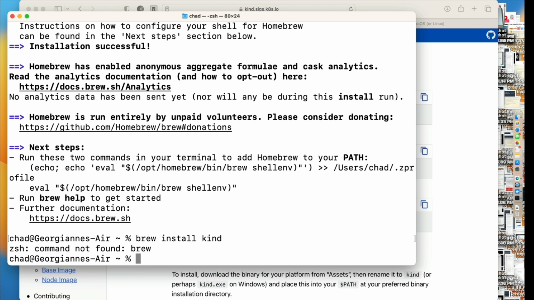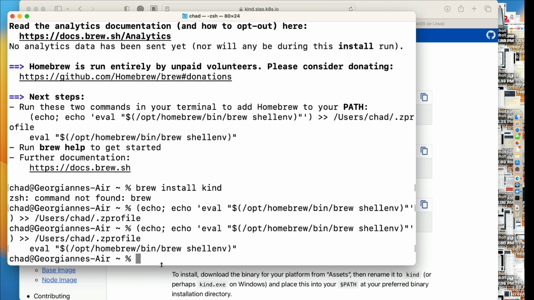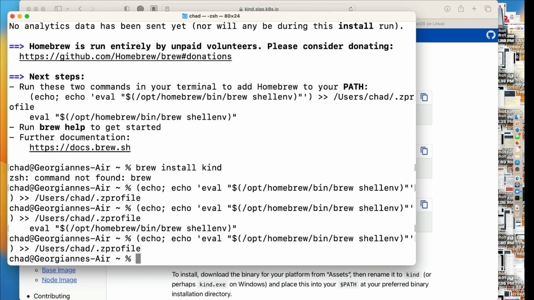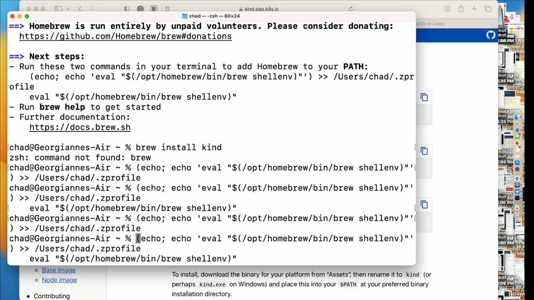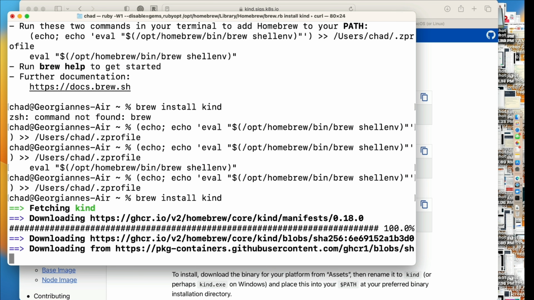and command not found. And so I have to actually follow the instructions after I install brew and copy and paste these commands in to add that to my shell. And once I do that, I can do brew install kind again, and it'll go through the process of installing kind.